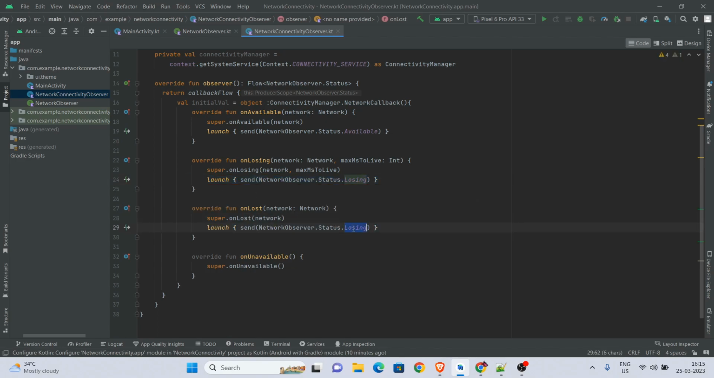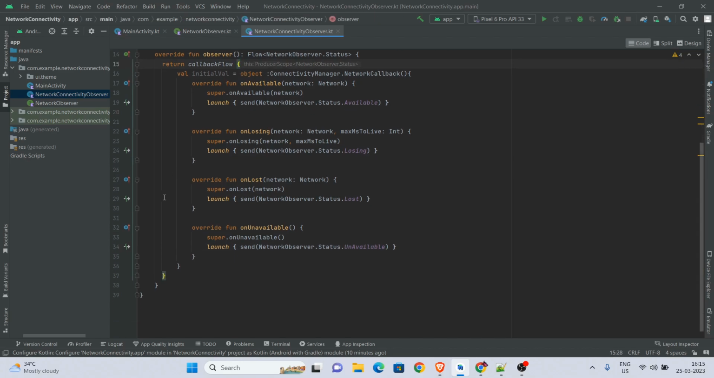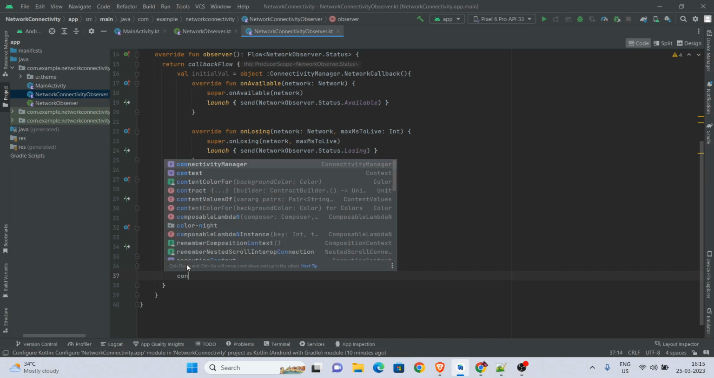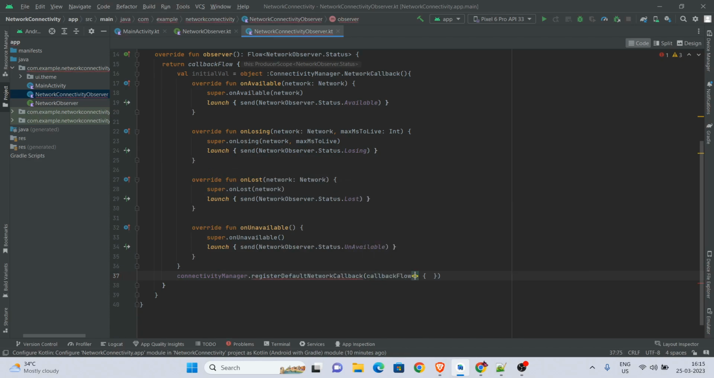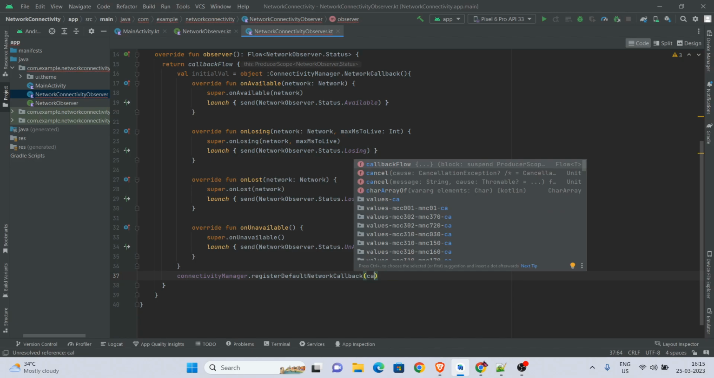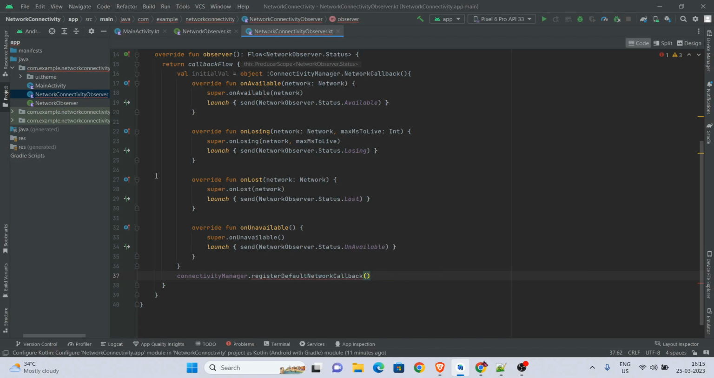This is a callback actually. Connectivity manager dot network callback is a callback method. These will trigger based on the network in the mobile phone. So this is the total callback. After this callback we have to register this callback. On the top we have written initial value, and using this connectivity manager we have to register default network callback, but we have written the name like initial value. So can we change this to the callback?